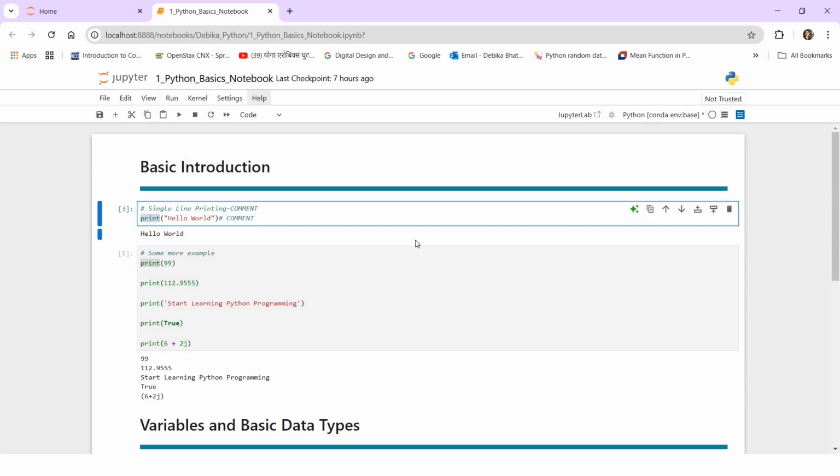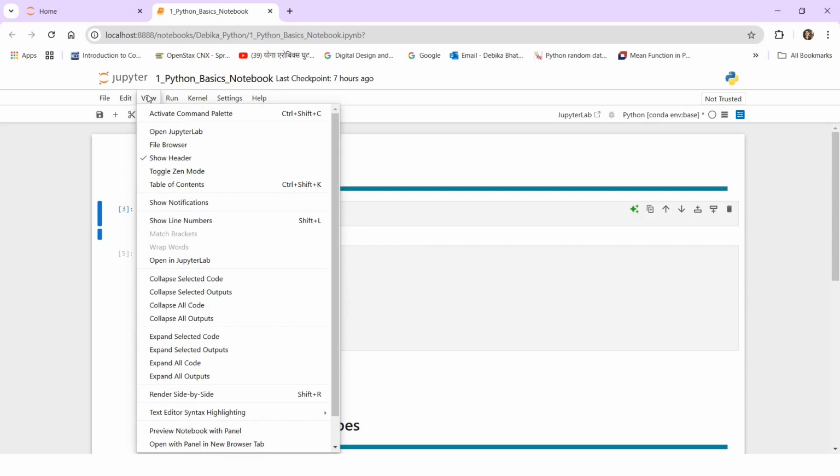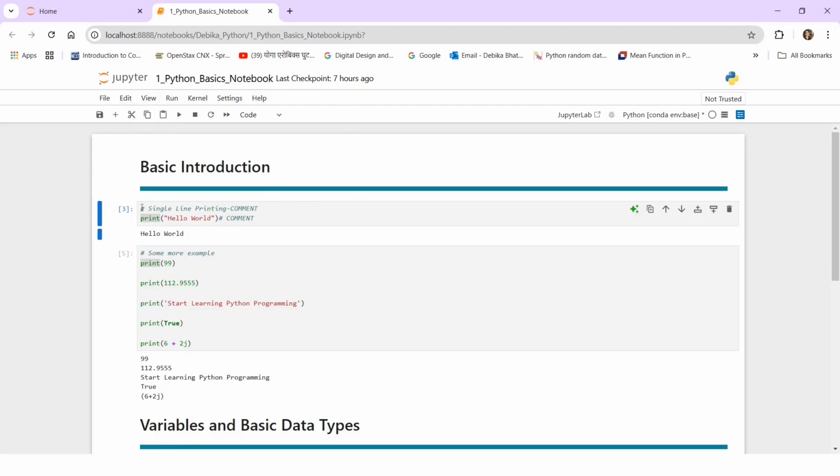Like in case of C language, that particular built-in function for printing something on the screen is called printf. Okay, so there are so many function names in Python, and that is the print function. At first, I'll show you this, which is called a comment.